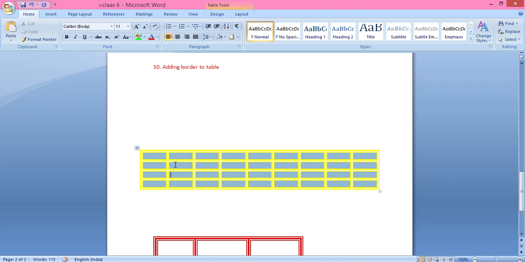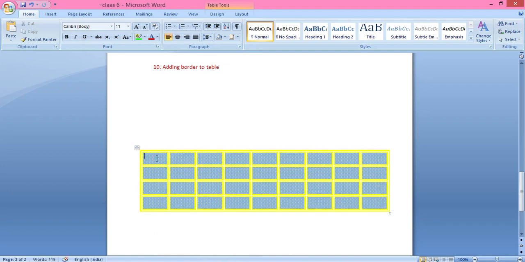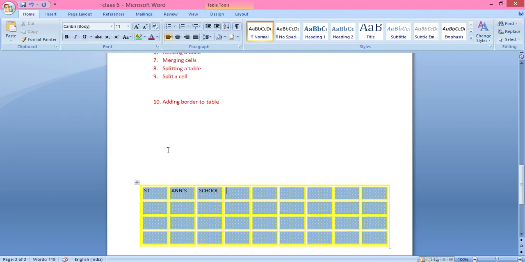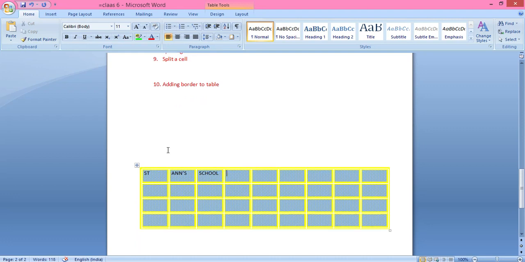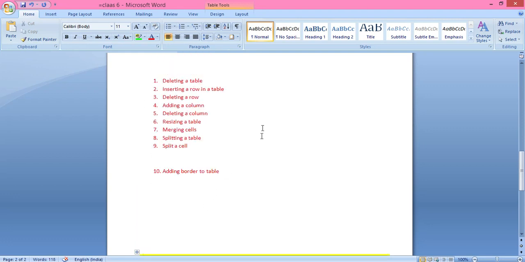And now last one is how to insert data here. Simply you can write anything you want to write, and by using the keyboard you can insert your data. So this is all we have to discuss in this chapter: how to perform these various actions in a table and how to insert a table. There are 3 methods to insert a table. Now this chapter is completed.